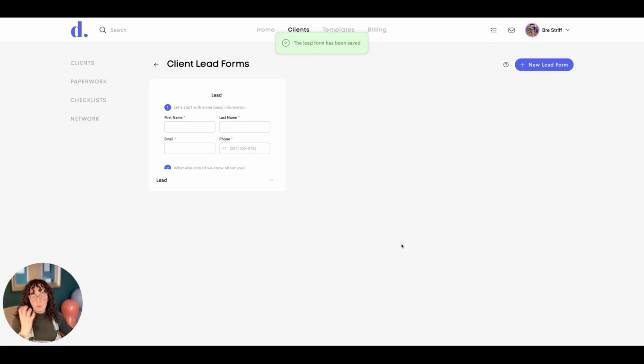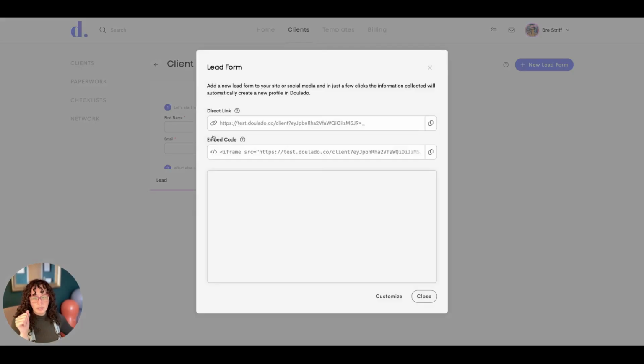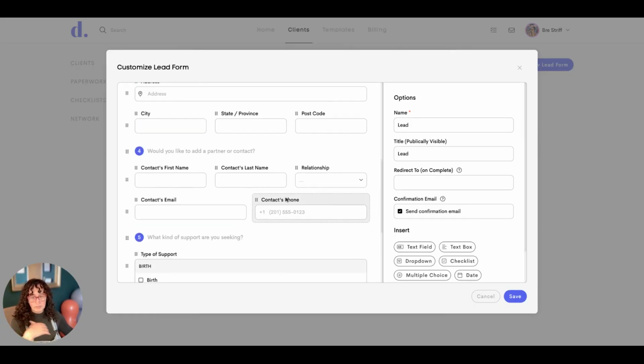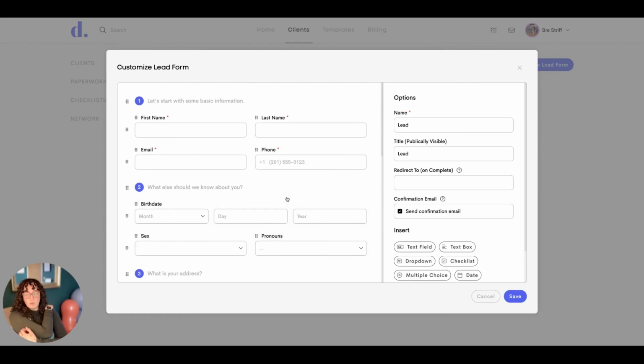Once that's completed, it'll create a template for you to edit. We're going to click on open, and then from here we can direct link it, or we can embed it once we're done with it. But if we want to make some customizations, we'll go down to customize. And from here, you can change all of these forms. Everything can be moved around, it can be changed.